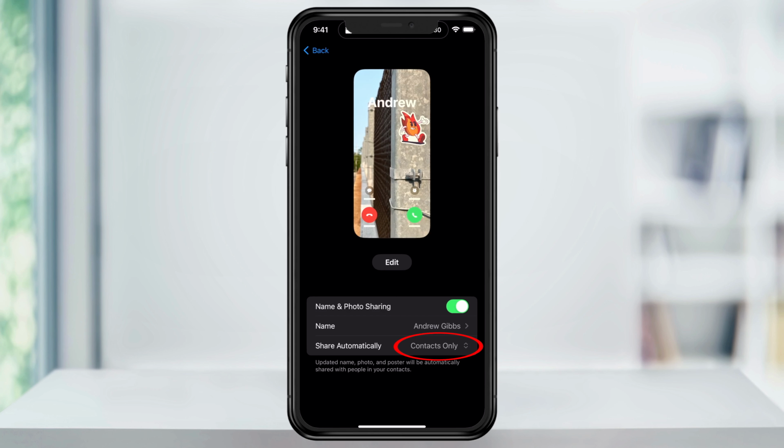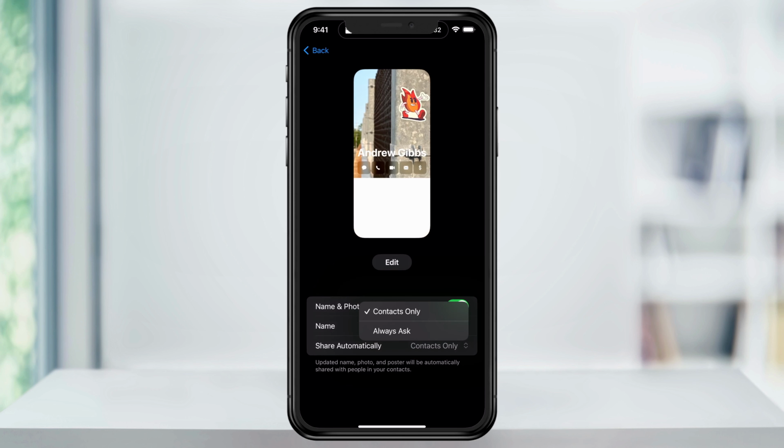Finally, select Share Automatically, and then choose whether or not you want this update to show to all the other users on iOS 17. You can select Contacts Only, which will do it automatically, or Always Ask, where it'll only update once you're on a call or a message with someone and you manually update it there. For the most part though, you probably just want to keep this on Contacts Only.